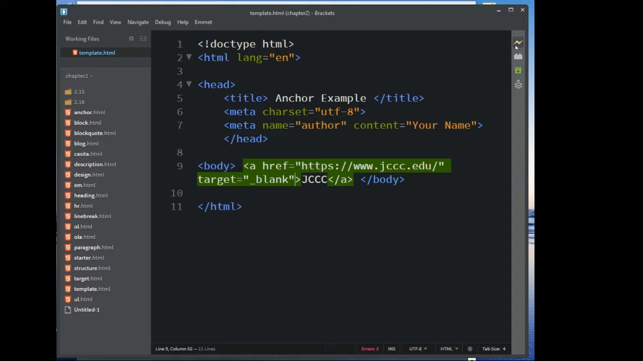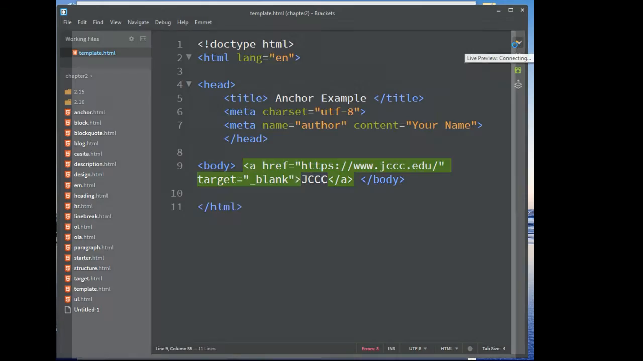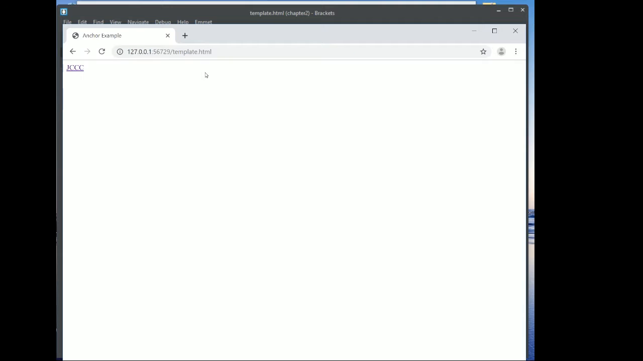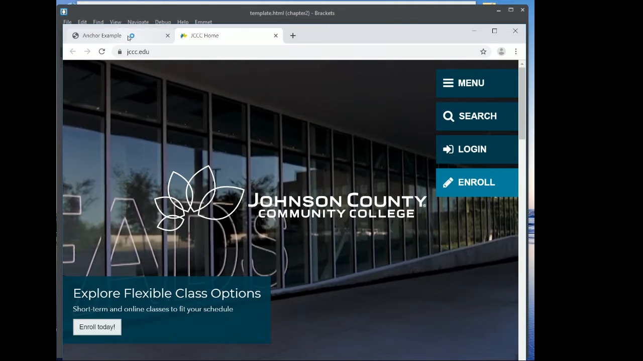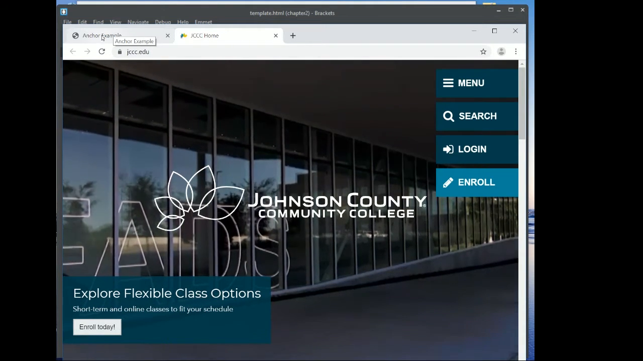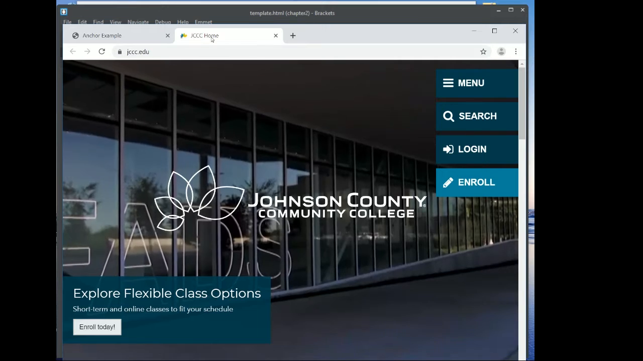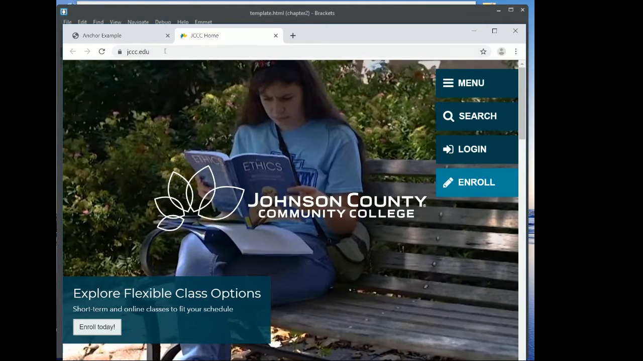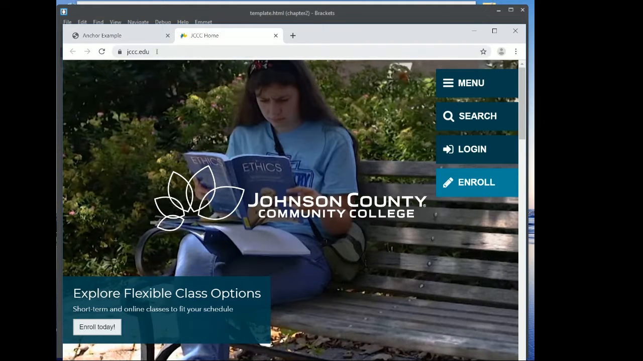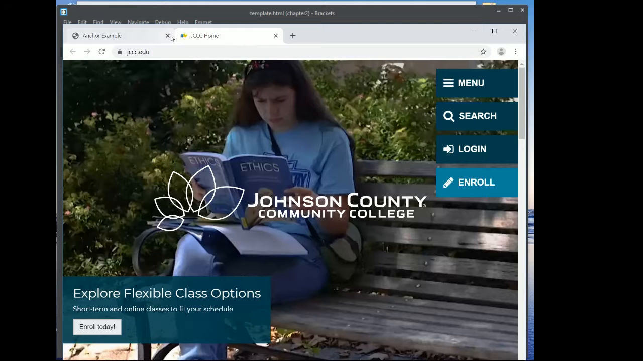Let's go look at it. And now when I click on it, here's my page. And as I click on it, it opens up another tab in the browser window. So here's my page over here. I can go back to it and the JCCC page. So that is probably the optimal way of setting up your anchors so that they don't open on the same website.